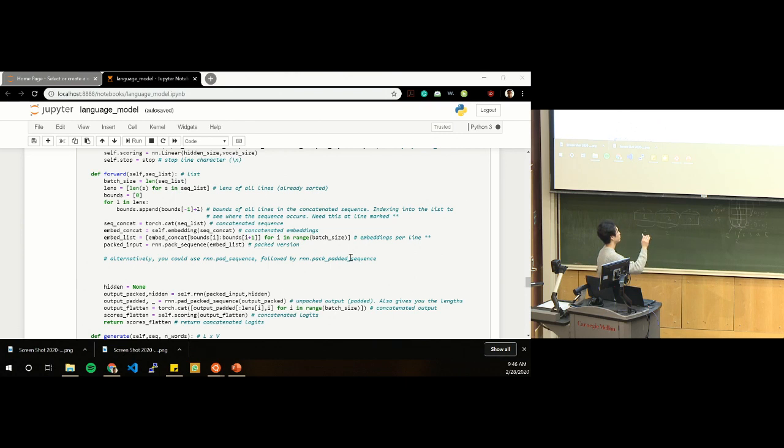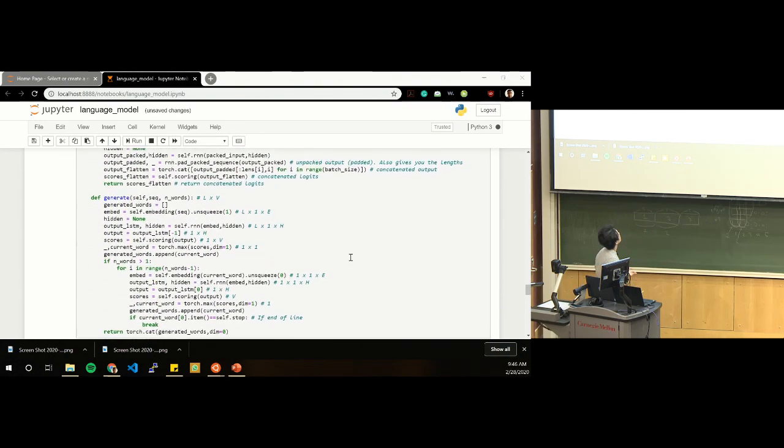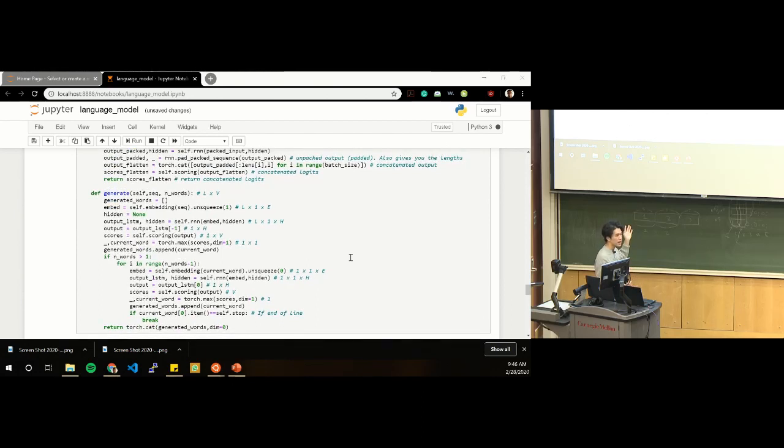So I strongly recommend just padding the sequence, packing the padded sequence, running that through the LSTM, and then unpacking it, and then getting your actual output. And after getting the output from the LSTM, the rest is similar to above. You map it to a probability distribution, and then return the output. Lastly, for generate, I'm pretty sure this is exactly the same code as before. So we'll just skip it.